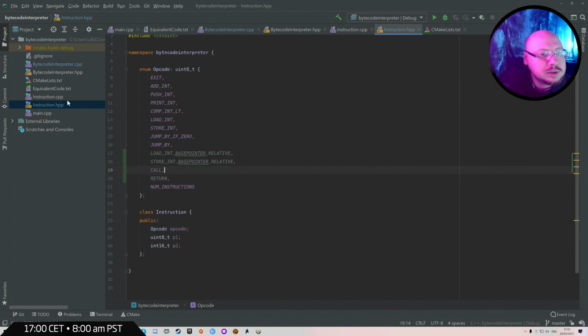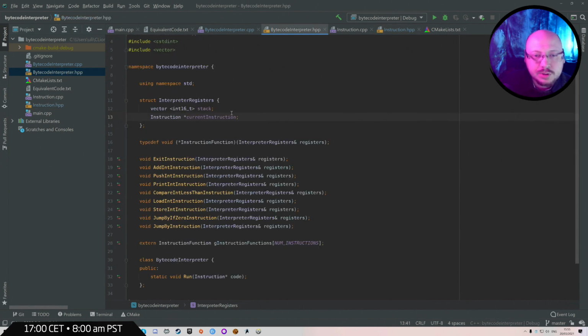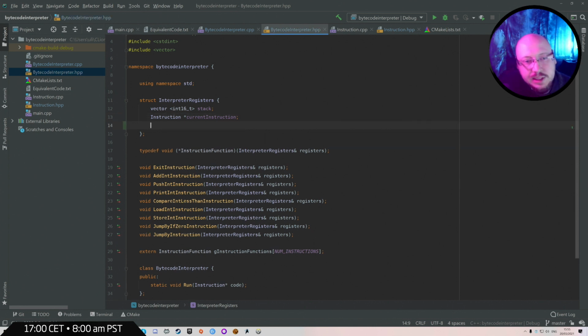All right, so far so good. And now we need to go to our bytecode interpreter header, because here we don't just need a current instruction, we also need a base index, and I'll use the type size_t for that, for the simple reason that our stack uses that type for its elements. I'm not calling it base pointer because it's not actually a pointer, because our stack is owned by C++ and we only have indexes.